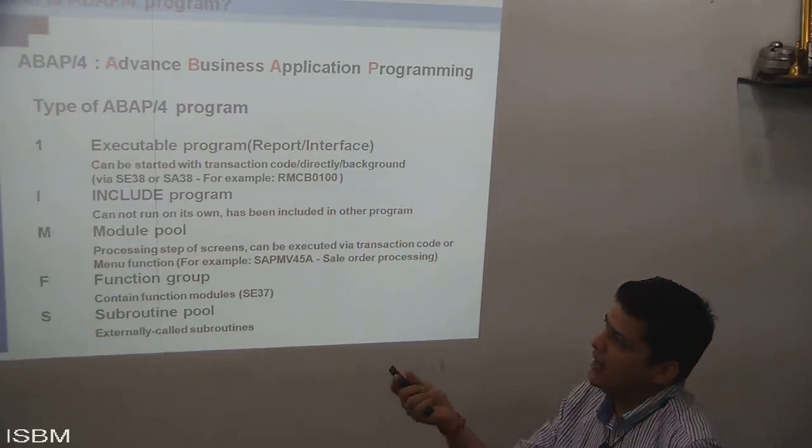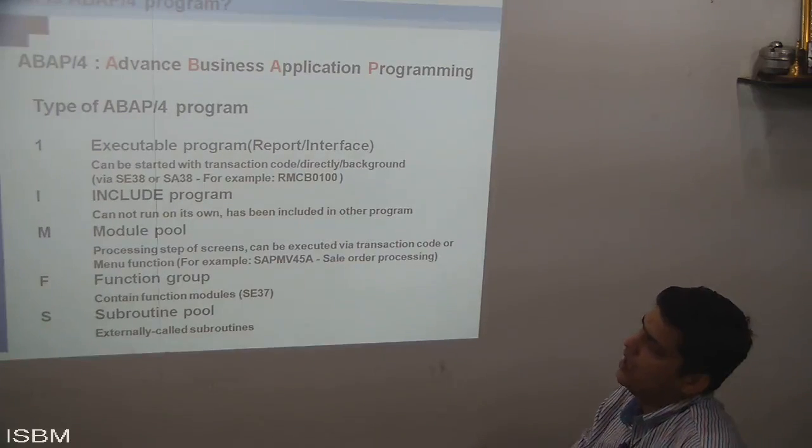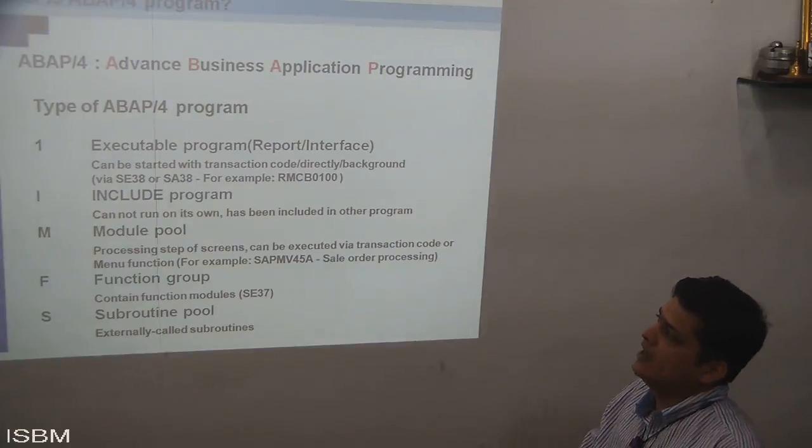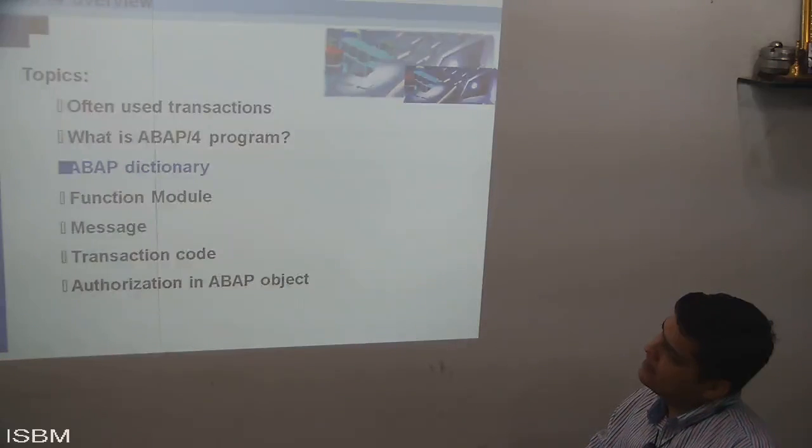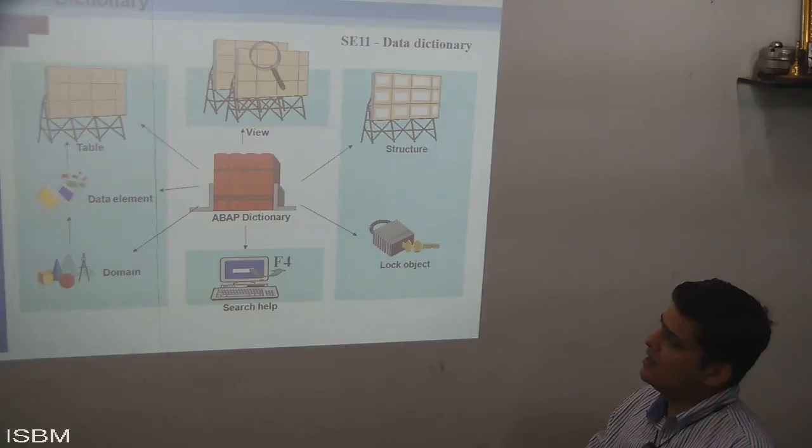Then we have learned about the types of ABAP programs. Then we have gone through executable program, include program, module pool, function group, and subroutine pool. So executable program you can use as type 1, then include for I, M for module pool, F for function group, S for subroutine pool. So these are the terms we have used. Then we can see the data dictionary part.